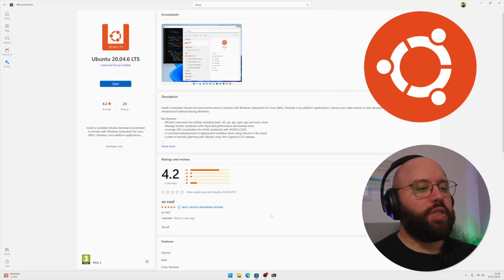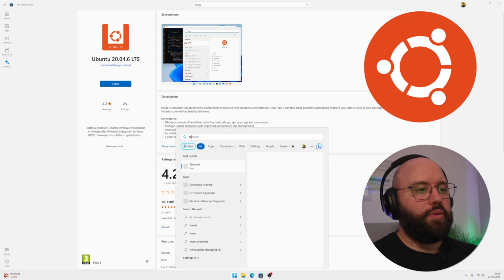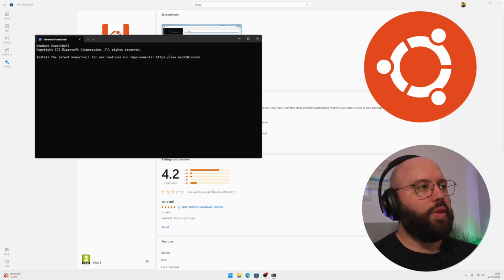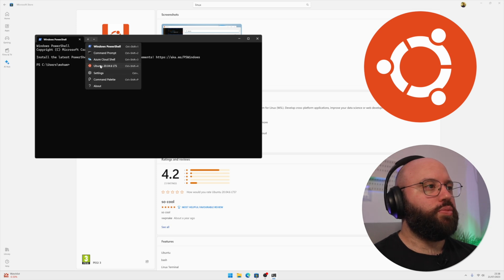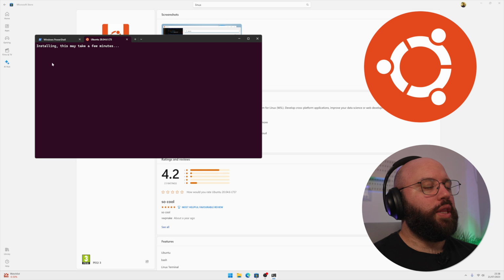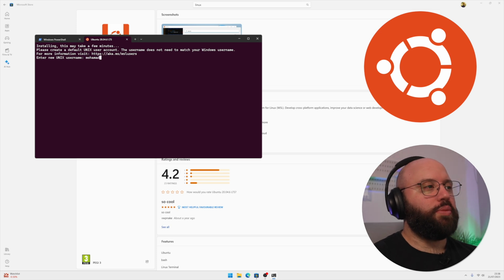Now that it has been installed successfully, I'm going to close my terminal and then open it again. Now I'm going to click on the small drop down button and choose Ubuntu 20.04. The installation process for Ubuntu will also take a couple of minutes to complete. It's asking me for my username. I'm just going to put Mohamad, and a password, something simple. And now we can see everything is set up.